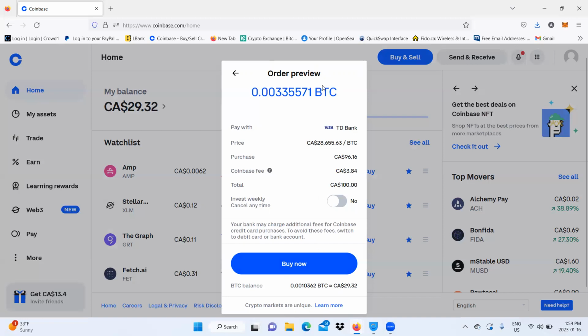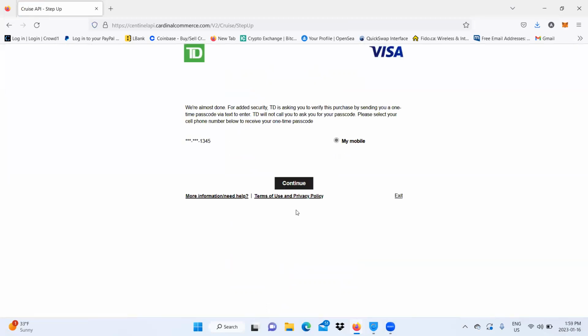Anyways, once you have double-checked and you have everything correct, click on buy now, and let it load. Okay, now what you want to do is select continue. Once you press continue, they will ask you for a verification code that's going to be sent to your phone.